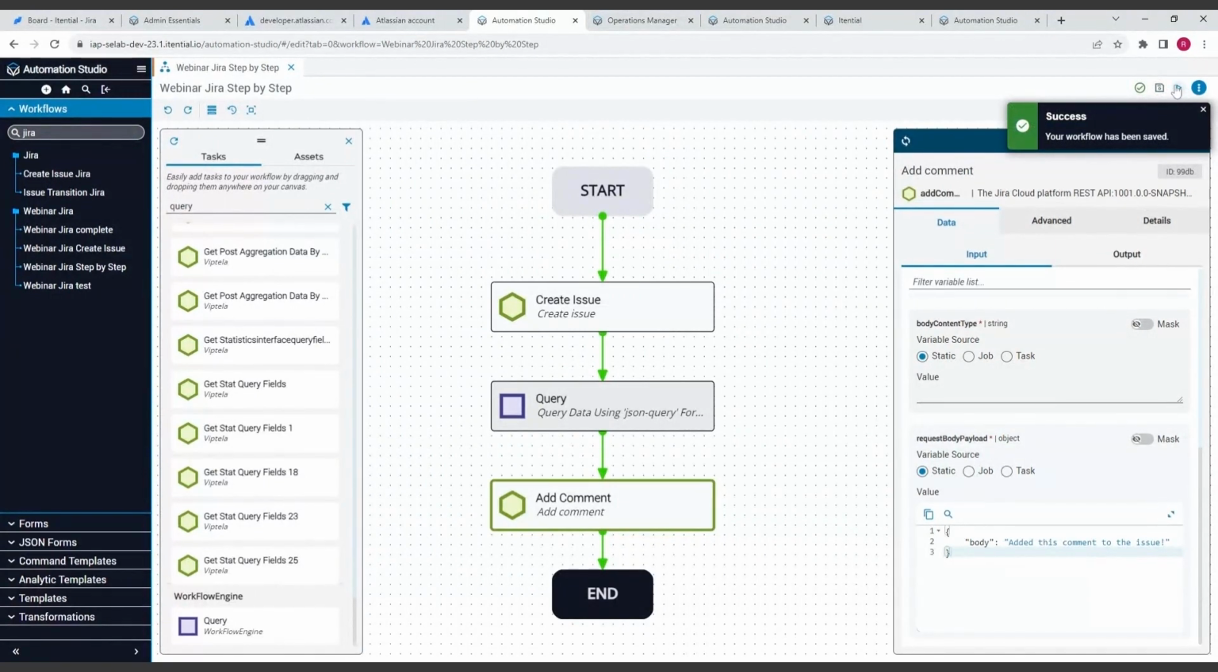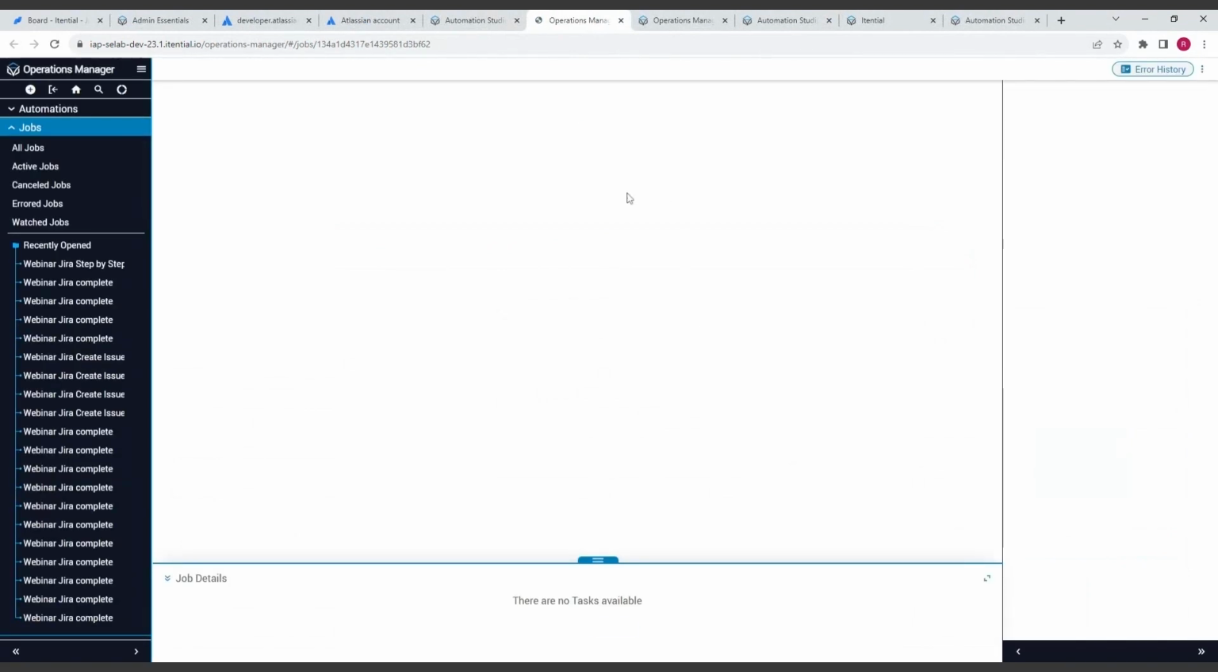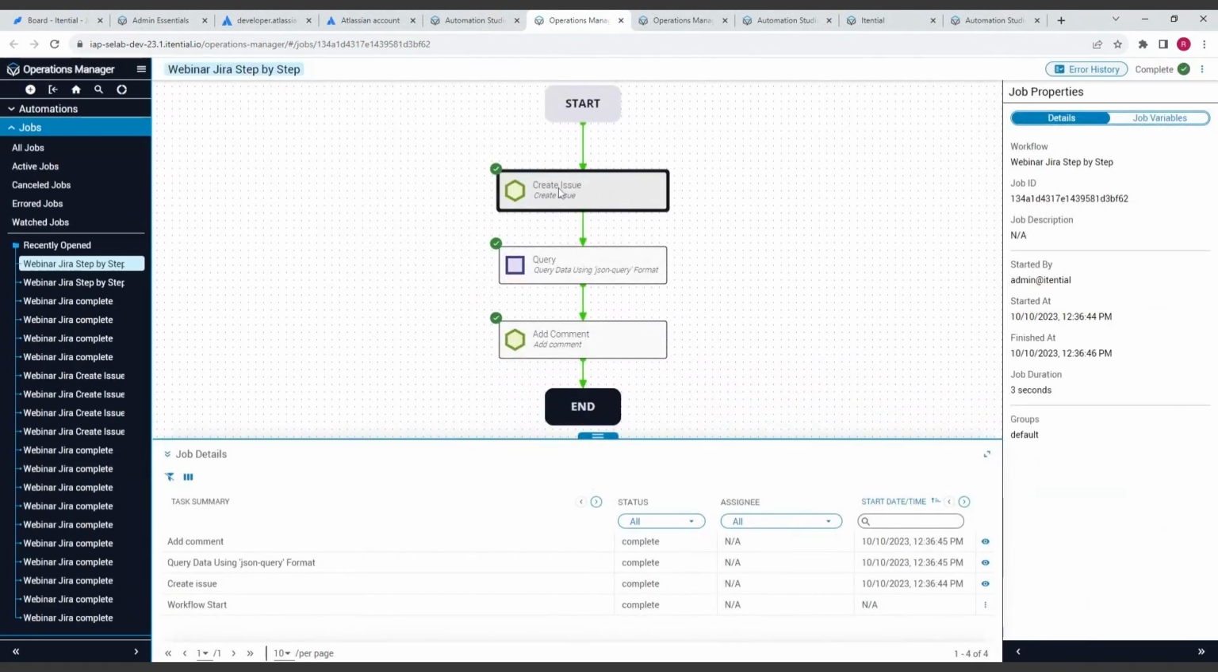All right, now we should be able to run this and take a look at it again. If I run this, it's going to open up another instance. You'll notice here, it created the issue. We did the query task step, so that should have extracted that key, and then we added the comment.